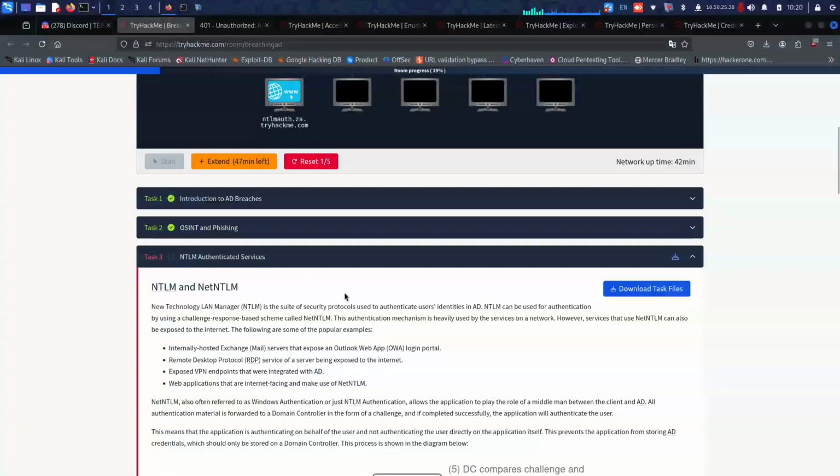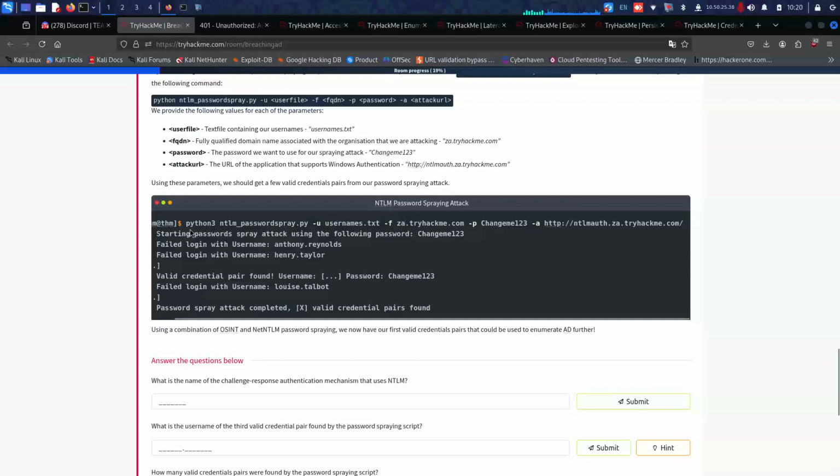We'll unzip the file, and we do have the anti-alarm password sprayer, the usernames. Let's see the usernames. Oh, a lot of usernames, and then we do have the default password. So we'll just use the given command. So we are specifying the username, the fully qualified domain name, password, and the web application URL.